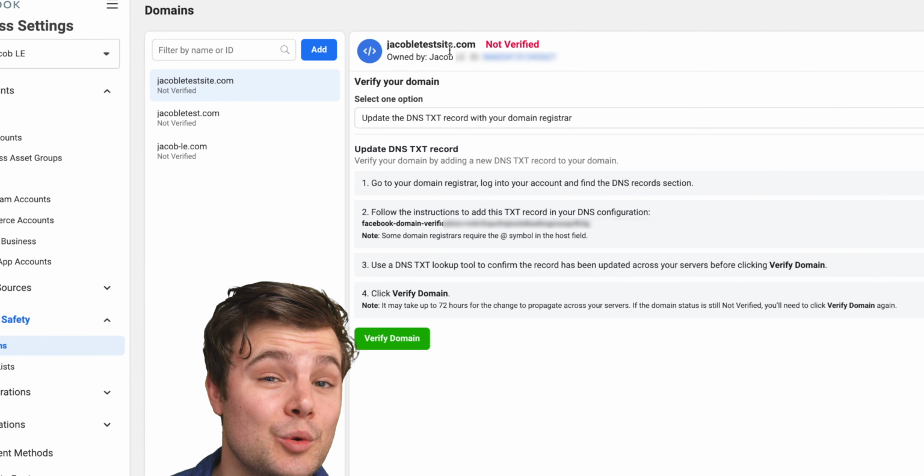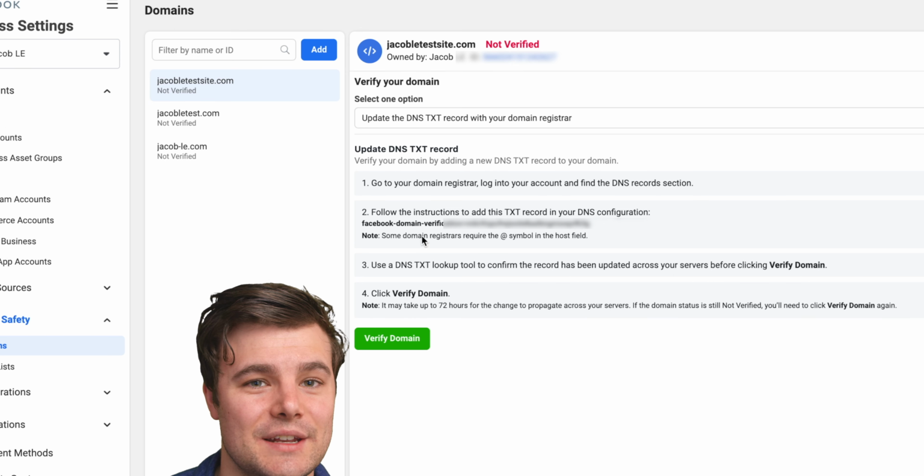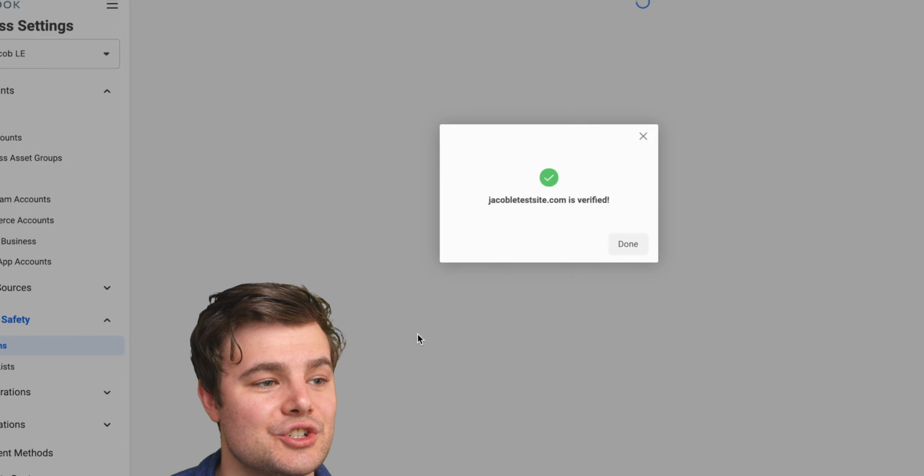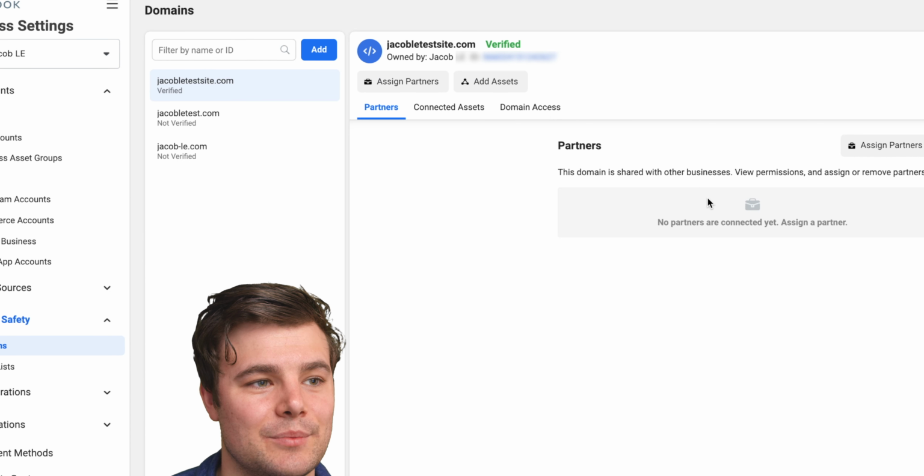Going back to Facebook, if you were able to follow along, it can take up to 72 hours for it to recognize it. I have found sometimes it takes 24. You can try verifying the domain. Okay, that happened pretty quick for me.